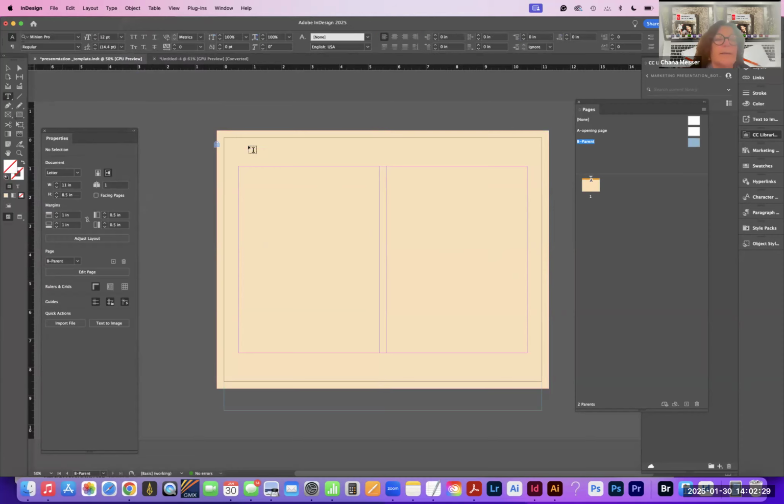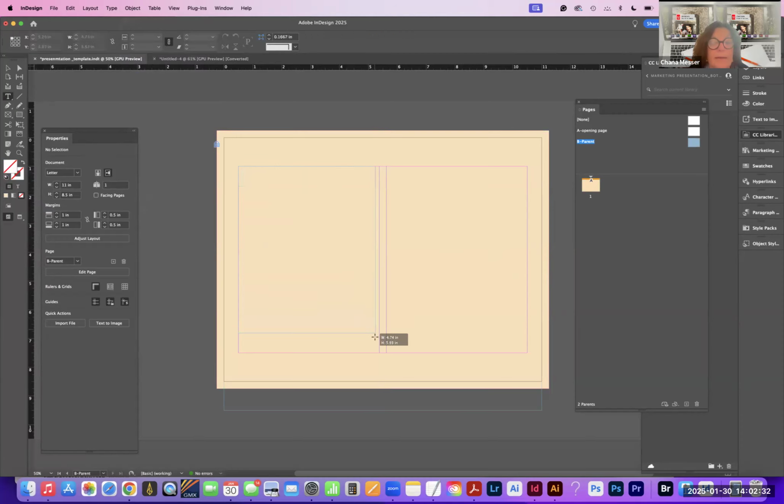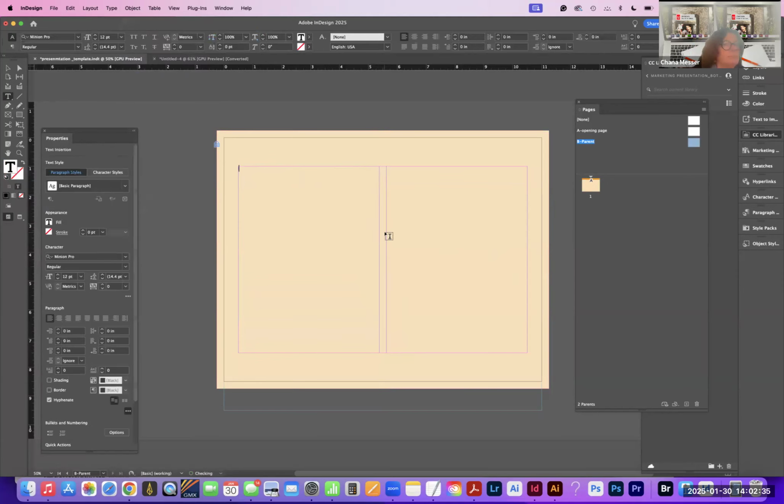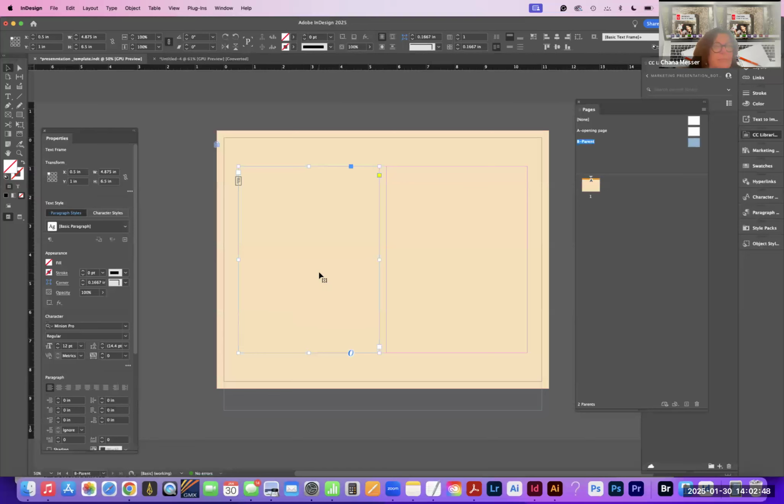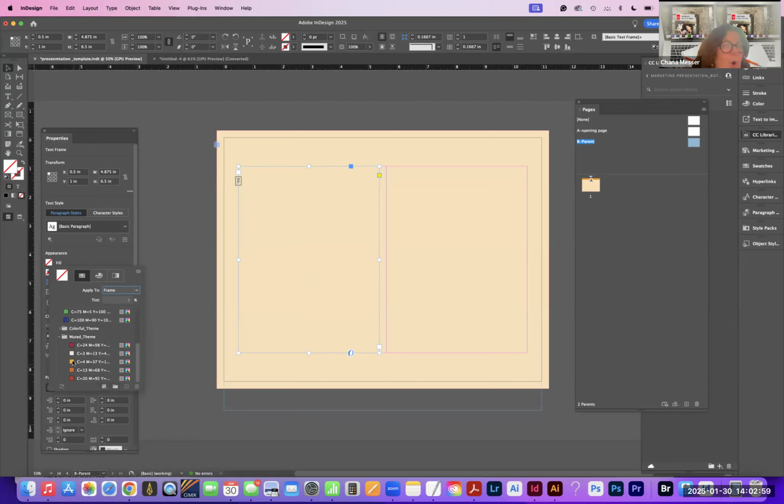So I'm going to go back here and create a text frame. And not putting anything in it yet, but maybe I want the text frame to be on top of another color. So I'm going to select the text frame and fill it with a color. So I'm going to fill it in the muted theme, and I'm going to fill it with a light color that I found here in the muted, and that's going to be my text.